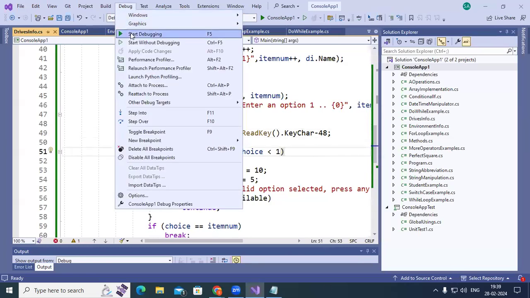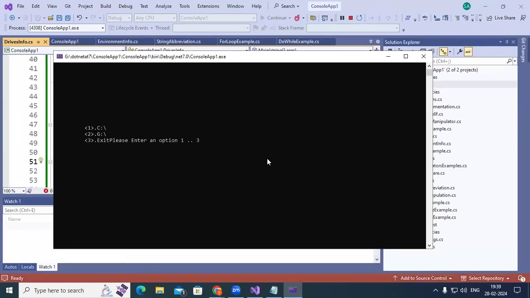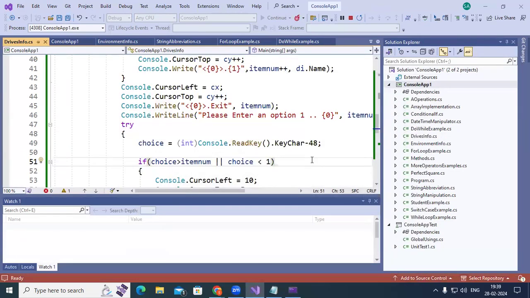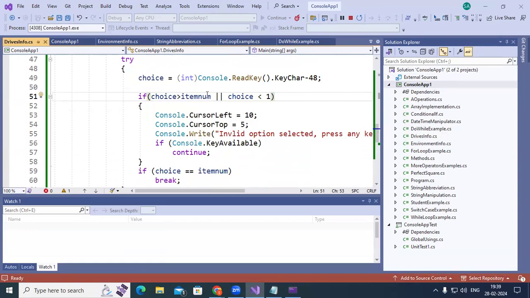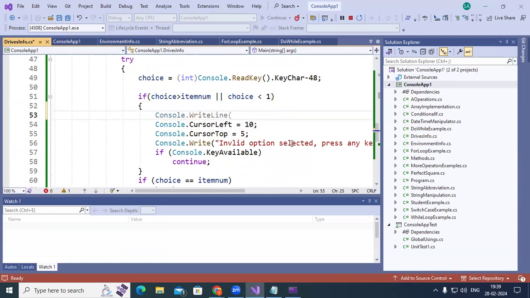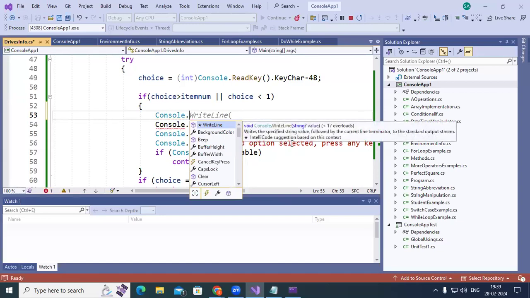Okay. So here, suppose I enter 0, what should happen in such cases? It should stop, but it is not stopping there. When you go with the 0, it has to wait for some time, but it is not waiting here. Already the data is available in the keyboard buffer. So in this case, console dot, okay, buffer width, buffer height we have here.